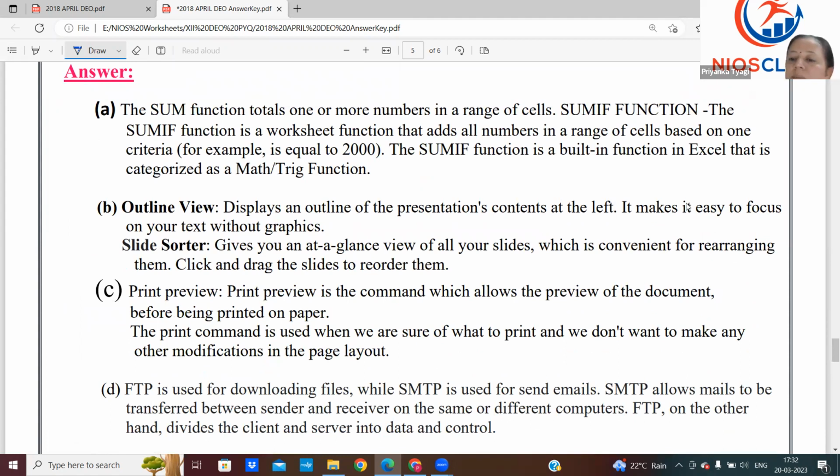Actually, when you have to sum up multiple values, for example, if you want to calculate the total marks of 5 subjects of a student, with the help of the SUM function you can do it. You can select all the numbers, including the total cells, and click on the SUM function command inside the Home tab under the Editing group. The SUM function totals one or more numbers in a range of cells.